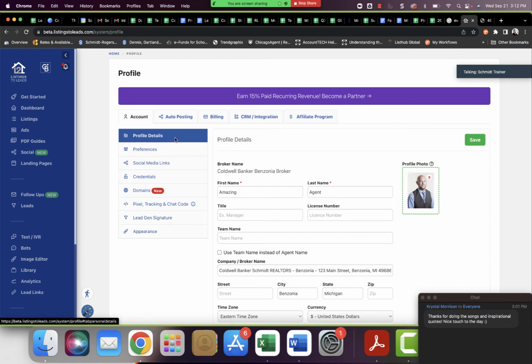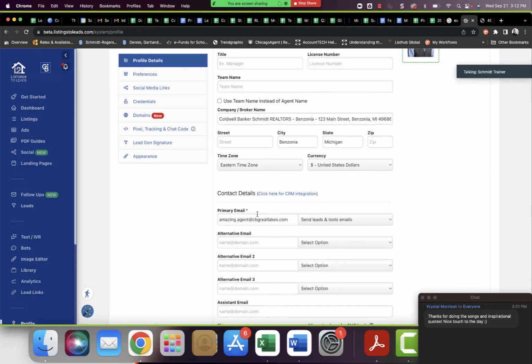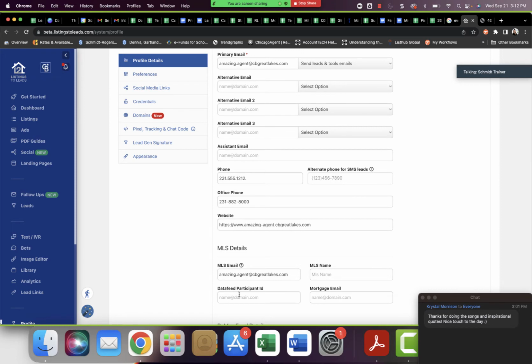From here, the agent has all of these options. They can always go in and at any time change their appearance, add their social media links, whatever they want to do, change their headshot, put in different email addresses. If they work with an assistant and they want the assistant to get the tools and emails, they can put their assistant's email address in here. They can always update the phone number, anything that they choose.